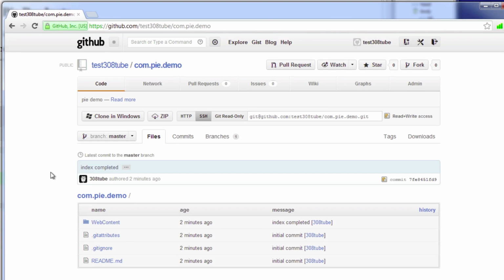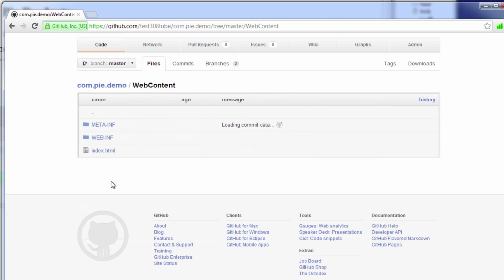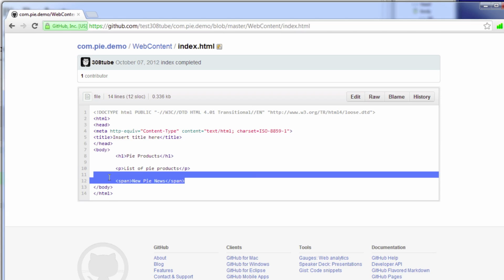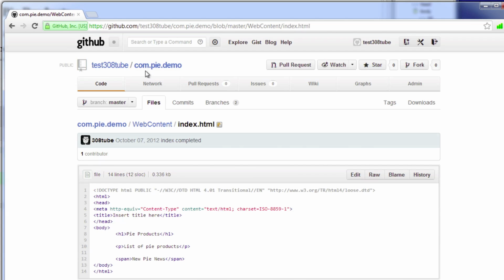And then if you go back to GitHub and do a refresh, you'll notice in web contents, the Pi news is up there. Okay.